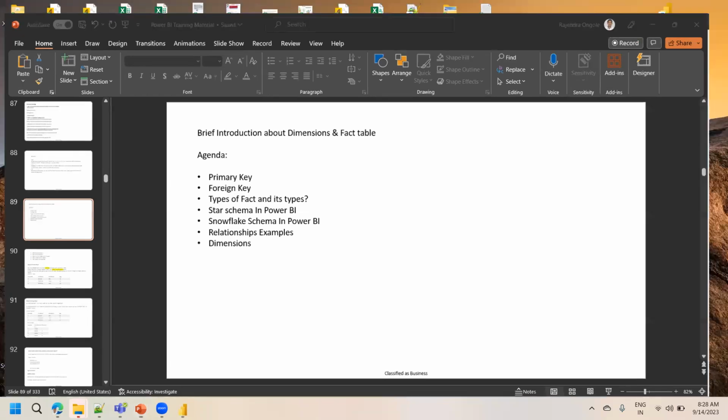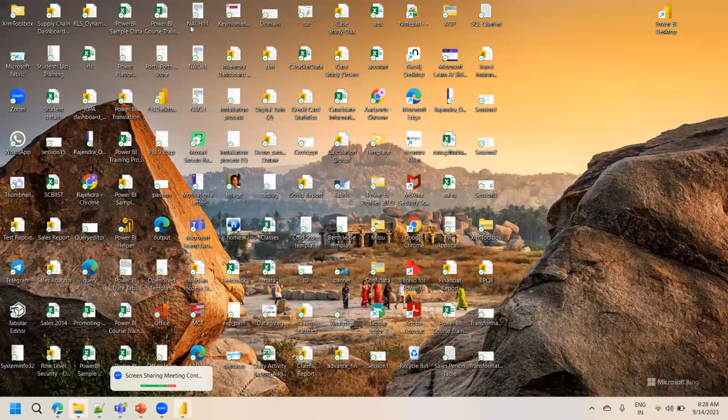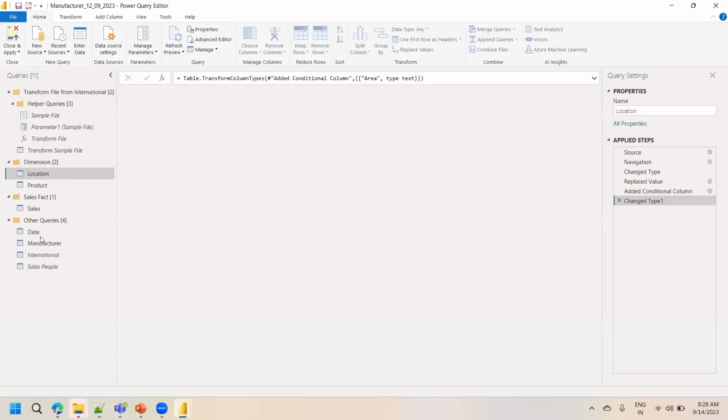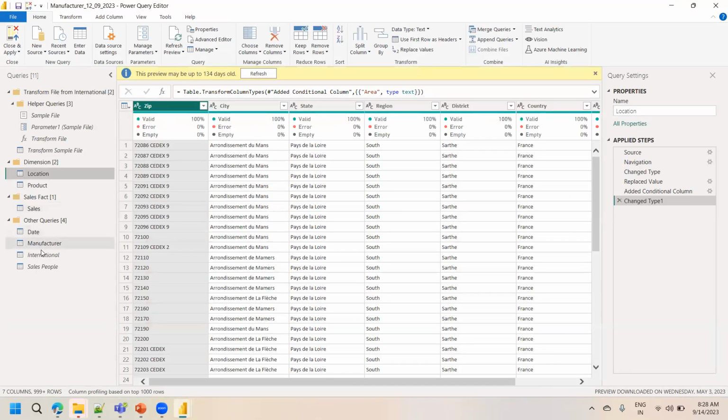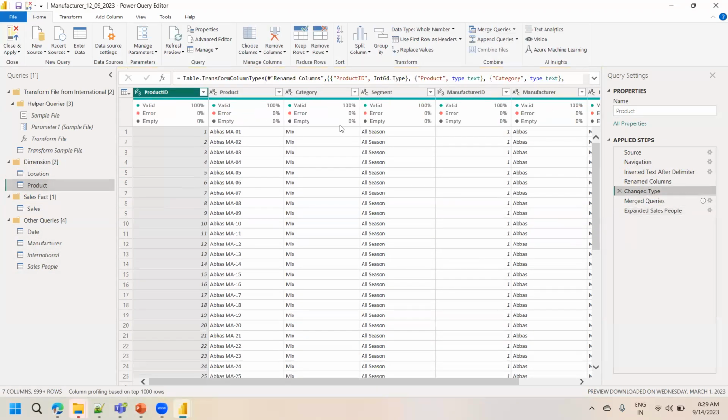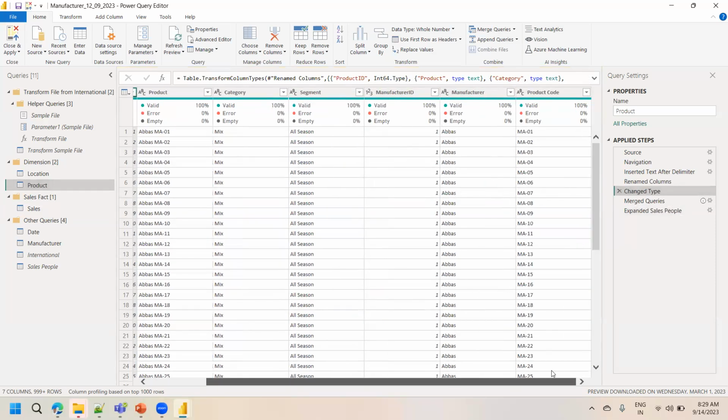Fine. In the current example only, let me showcase to you merge and append, which is very important. See here, please observe. First, we will go to the merge concept. I have a product table here with these columns: product ID, category, segment, manufacturer ID, manufacturing, product code.